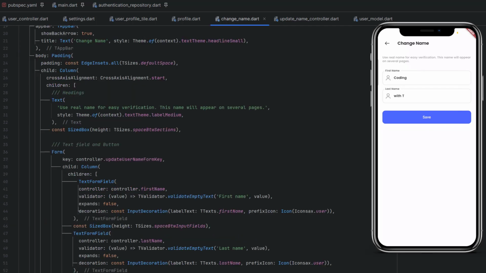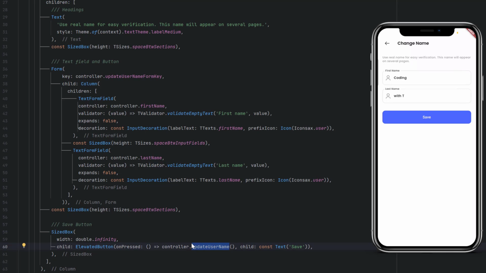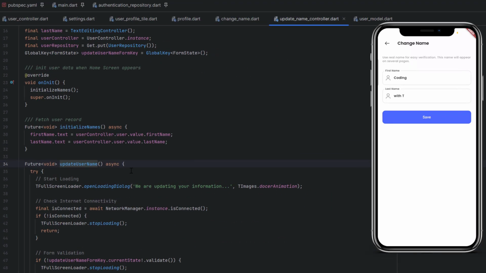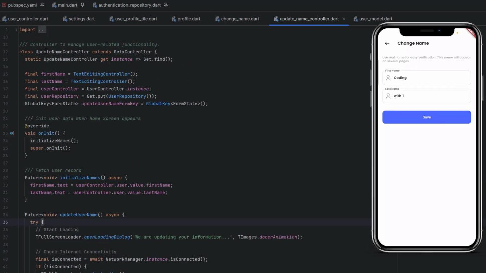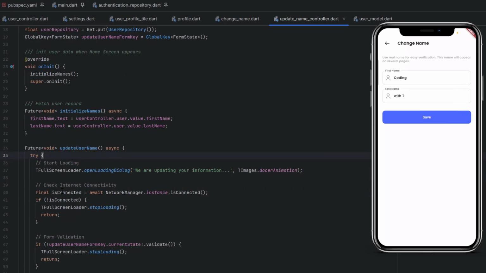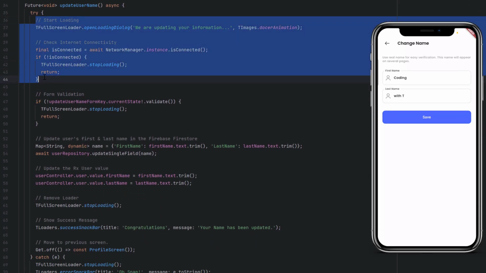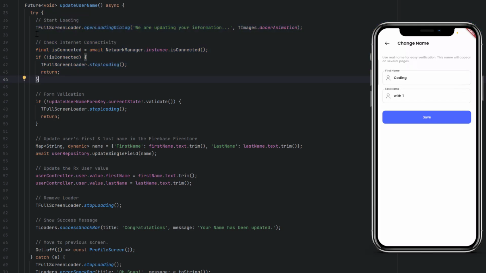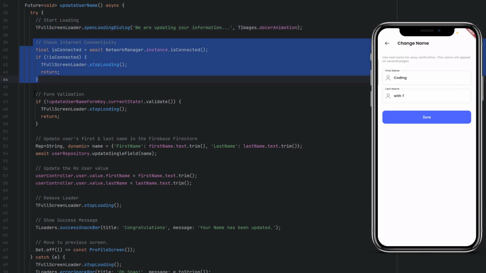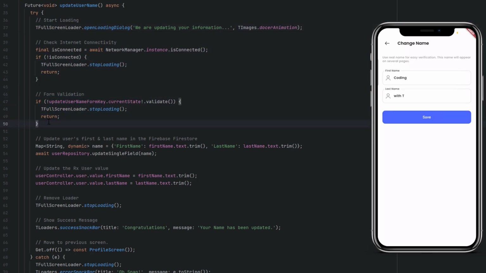Now inside this change name form, whenever this save button is pressed, controller.updateUserName will be triggered, this function inside the update name controller. So the first thing we're going to do is trigger the loading, then we're going to check the internet. Again, these things are covered in detail in the previous tutorials. If you're new, you can watch the previous tutorials. Start any loader, check the internet connection, perform the form validation, and if the form is not validated, simply return.